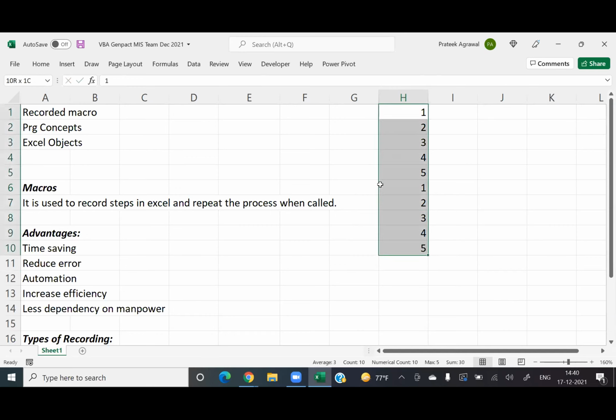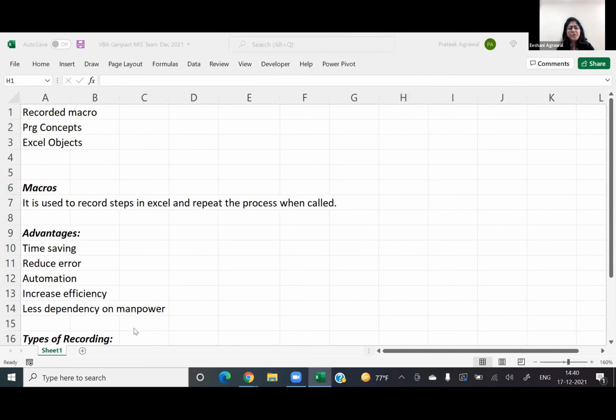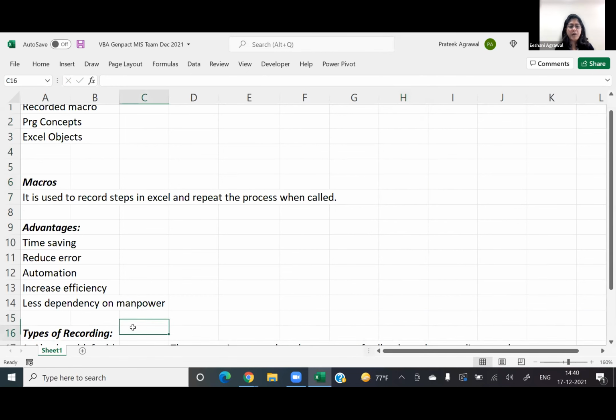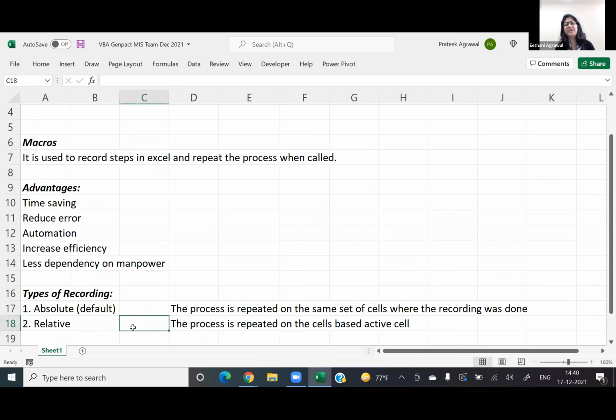So, what could be the use of absolute recording? Like, why would we use absolute recording at all, where it works on the same set of cells and the process is also repeated again? What could be the use case, or what was the business use of it? If we want to repeat something again and again. Why on the same cell or set of cells? If data is changing, then we use the relative.